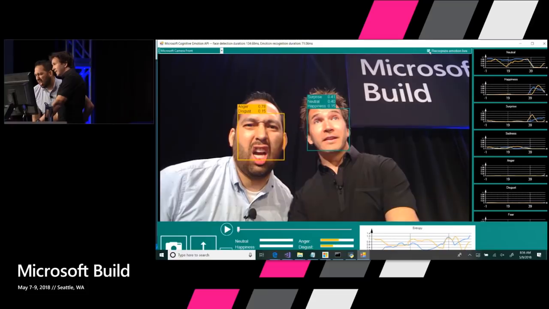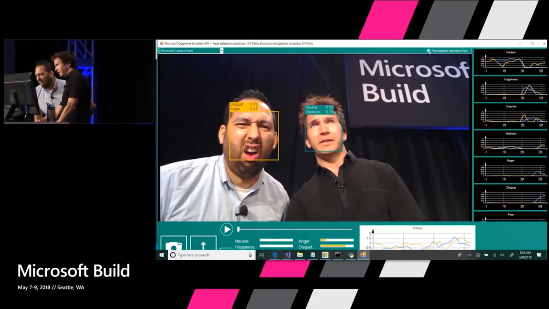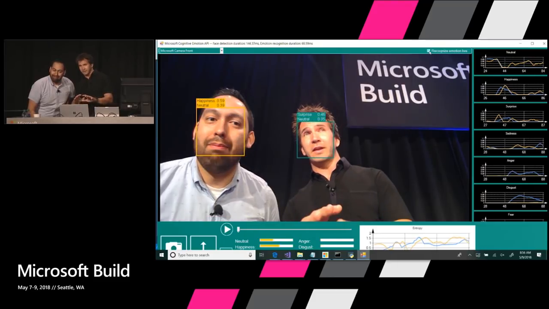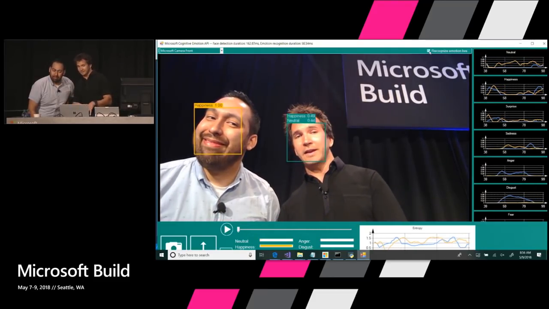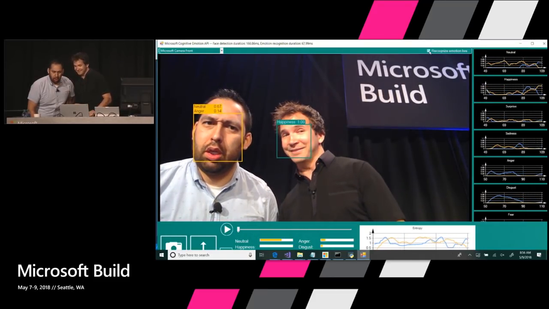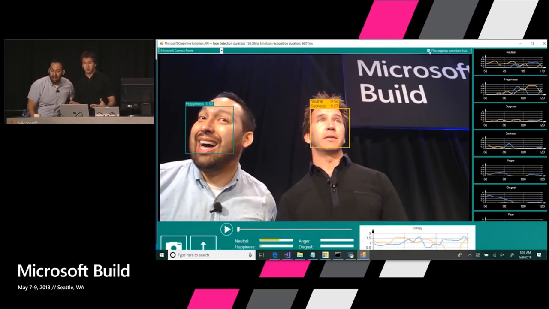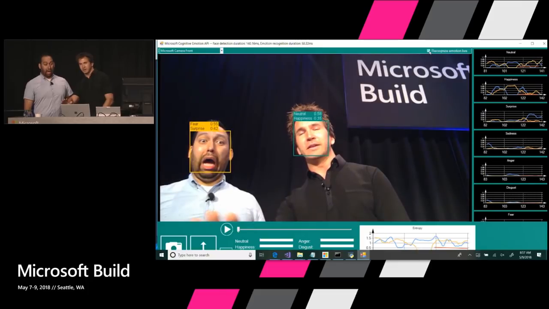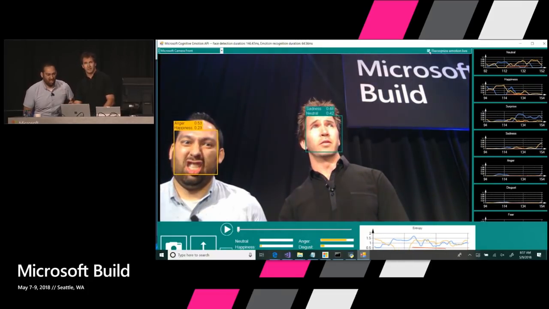So this program was built and trained using CNTK to create a couple of different models. Notice that we've got these bounding boxes around our faces, and as Seth makes silly faces, it's going to identify some emotions as well. Now, notice in the upper right-hand corner, we've got some charts tracking our emotions over time as well.